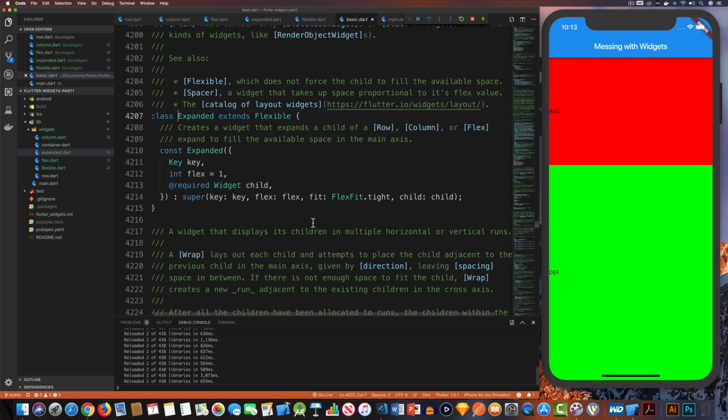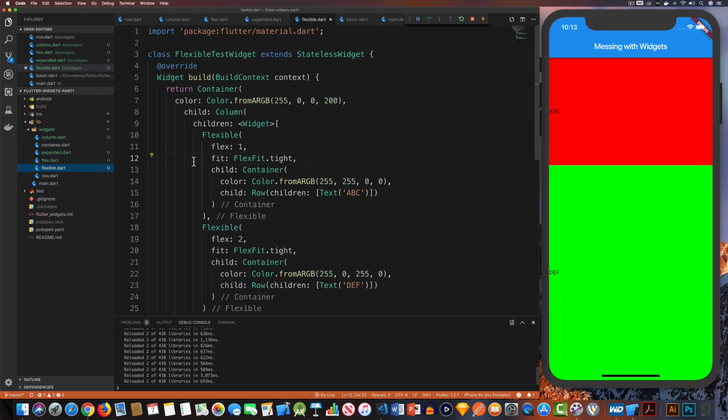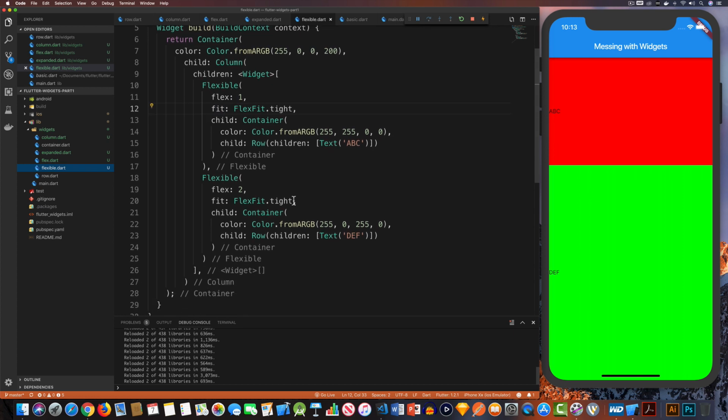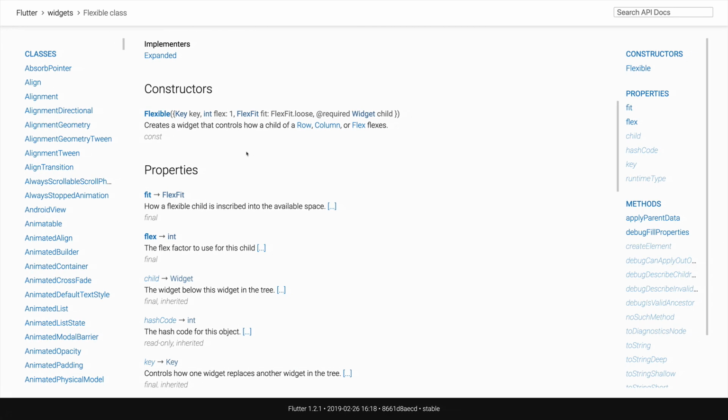All right, so that's pretty straightforward then, because other than that, it's passing through everything else. Don't know what this key is yet, but it's passing through everything else. That's setting the fit to tight, it's setting the flex value to what we pass in, and setting the child to what we pass in. Okay, I'm pretty sure now I understand what a flexible and an expanded is, and hopefully anyone who's watching does as well. Cool. All right, moving on. So that's the flexible class.